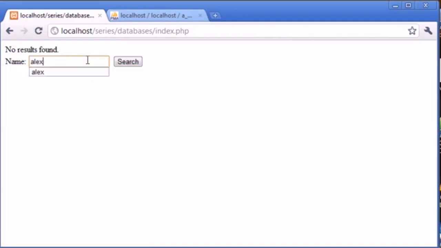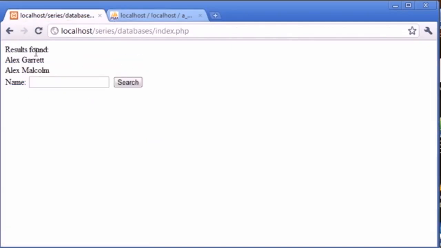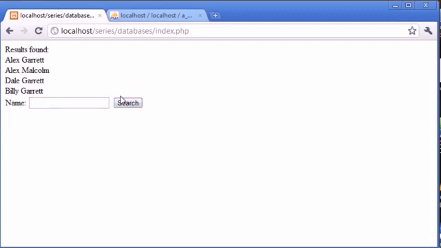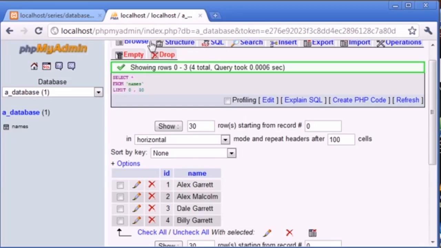Okay, so I'm going to type in Alex and click search. You can see that results found Alex Garrett and Alex Malcolm. Now let's search for Garrett and click search. You can see that we've found everyone with the surname Garrett. Now let's just type in Dale, click search. We can see we've found one result. Let's type Garr, again everyone with that. Let's type in A, and you see we've received all results because every record has an A in it.